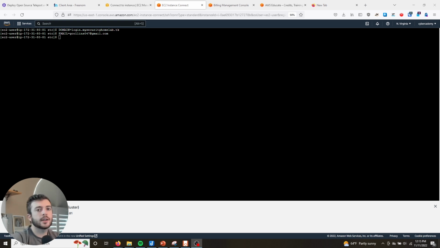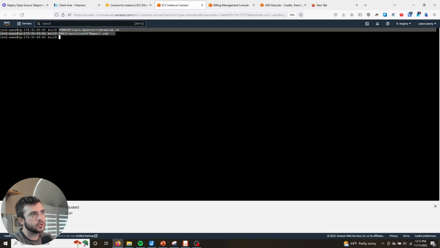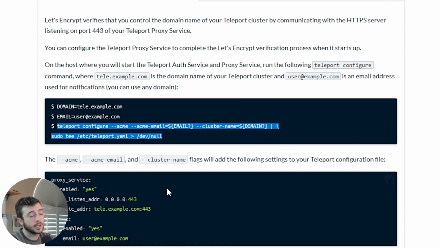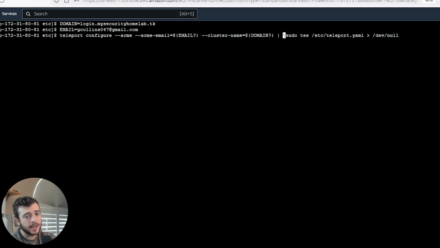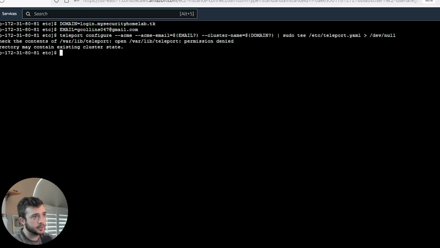Okay, so for our next step, we are going to enter these variables into our Teleport configuration file. We're going to be using a command that is also supplied in the documentation within Teleport, so do make sure to have this tab open when you're configuring this lab environment. That is going to be this command. If you see this backslash here, delete it, and then press enter. It is going to say that the permission is denied, but do not worry about that.